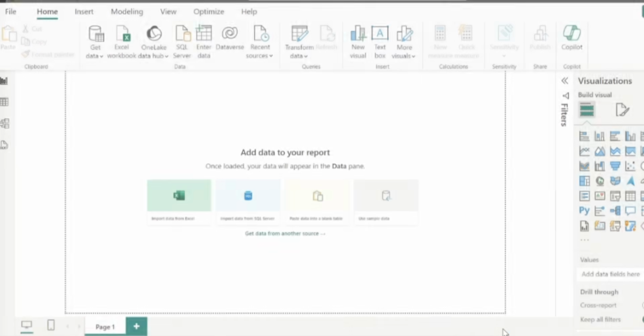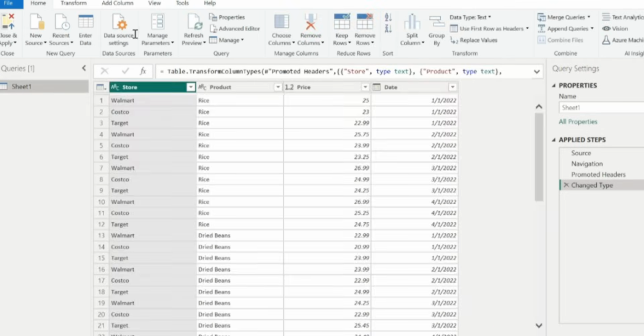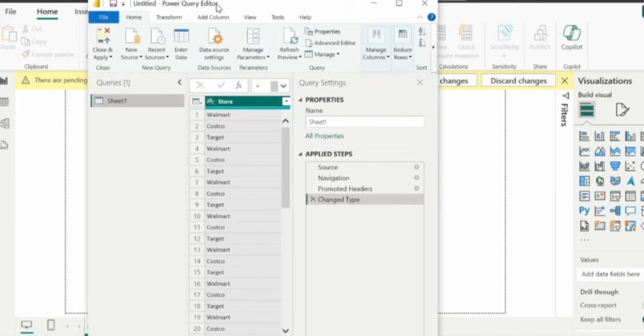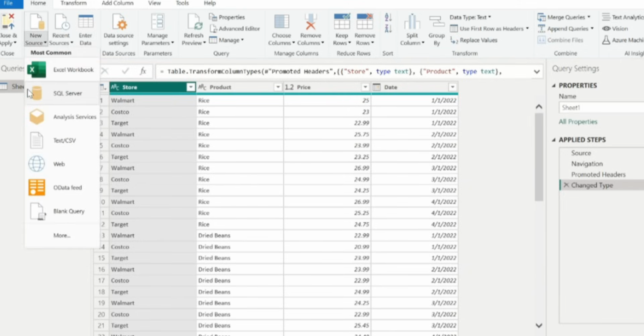Now, when you click on transform data, what happens is it loads Power Query Editor. This is your Power Query Editor. Okay. So first thing, let's look at it first. It's very different when you put in your data. If I want, I can add more sources, so more Excel sheets, and they will all come under here.